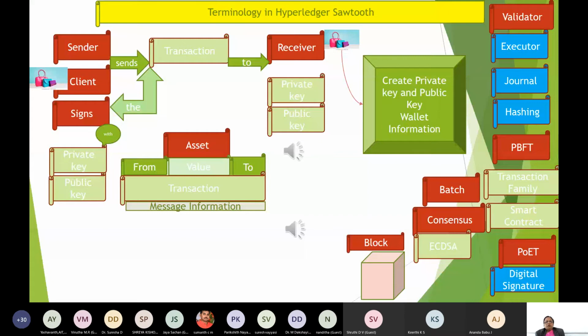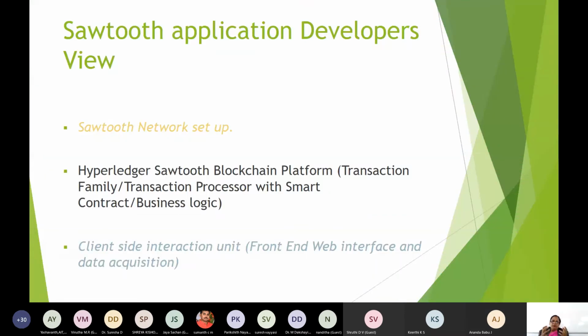Okay. So some sort of network setup is required. From an application developer's view, client side interaction, front end web interface, and if it is blockchain, you require the complete data acquisition system that should be set up.